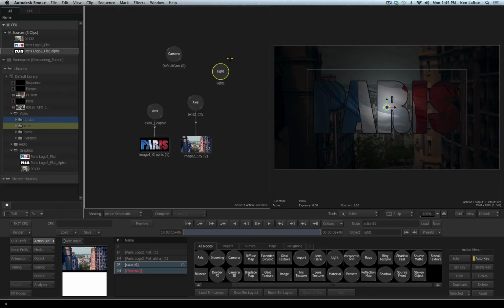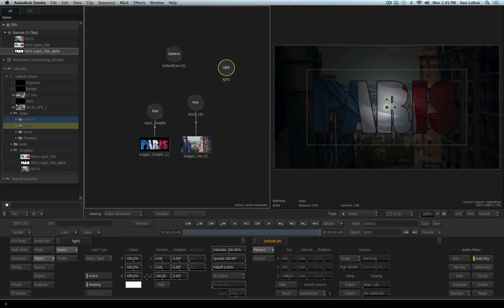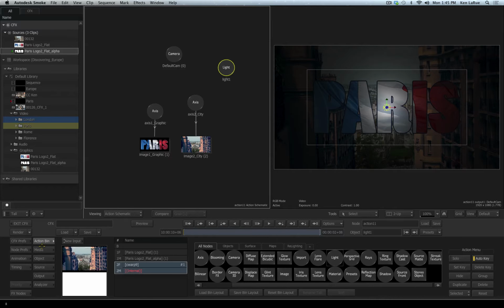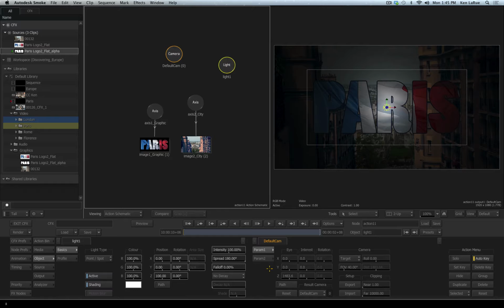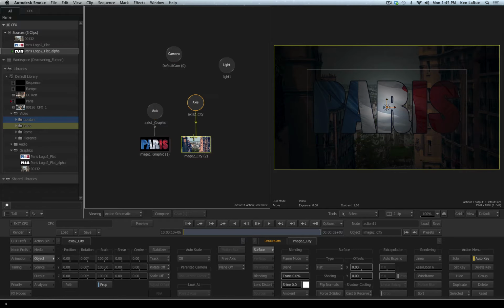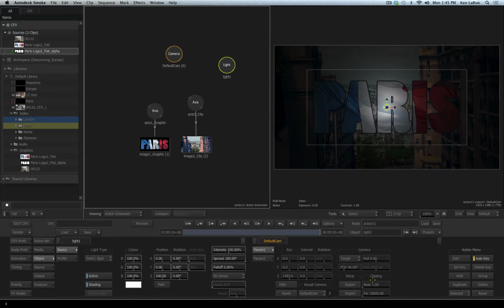And then with the light selected, I can either go to the Object tab to access parameters, or let me go back to my action bin just for right now. If I want to access any parameters of any of the nodes, you double click on that node and then that node's parameters will be the currently selected parameters. And now if I select any node, obviously as we discussed earlier, the parameters will change for me.